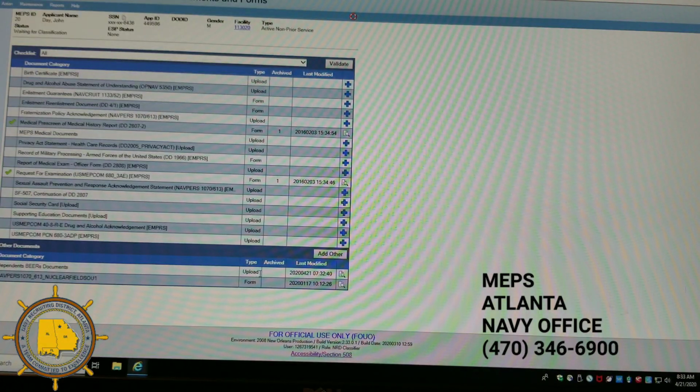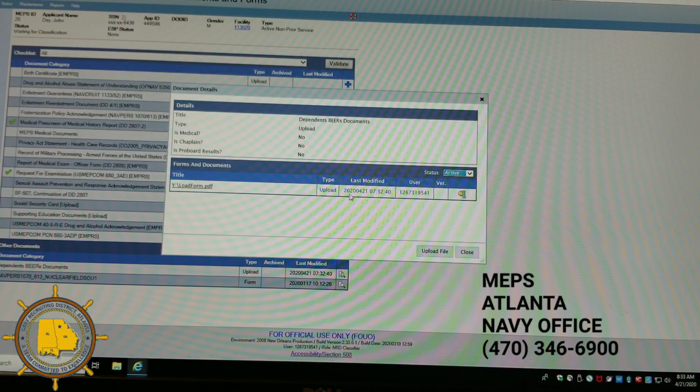If you go over to the right side of that, under the last modified, this is a timestamp. So anytime you guys upload a document, it's going to show the date and the time that you uploaded it. That's how we always are able to tell when a document got uploaded. If I go over to the right of that, where you see the magnifying glass and the paper, click on that, come over to last modified under this window. It also shows the timestamp of when this document got uploaded. It also tells me the user, so the individual DOD ID number, it shows who loaded that particular document up.